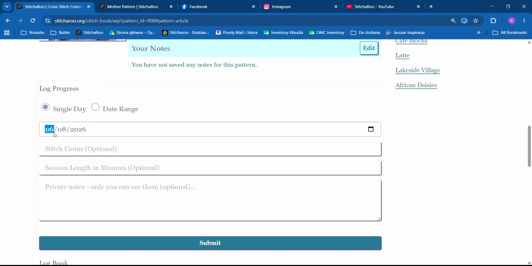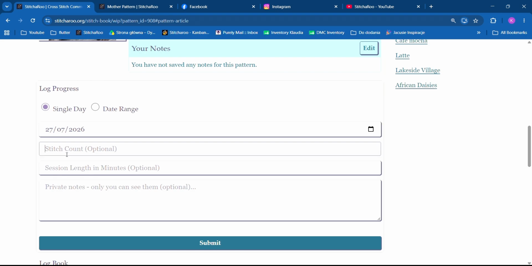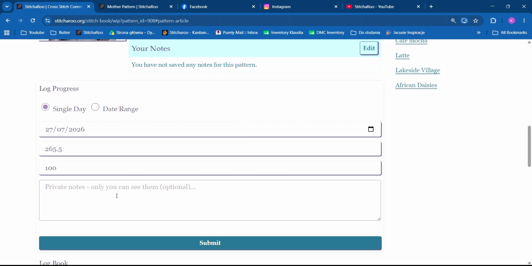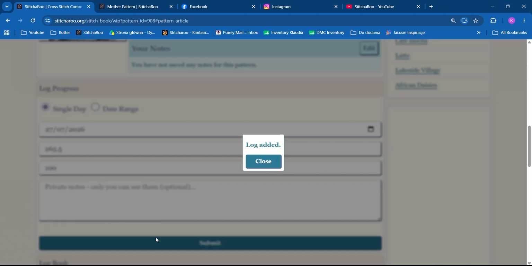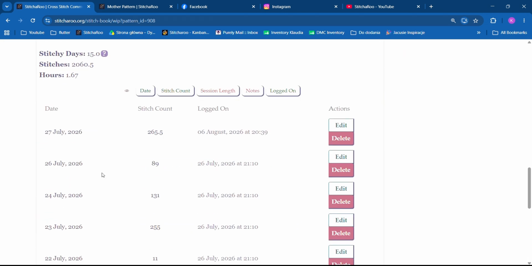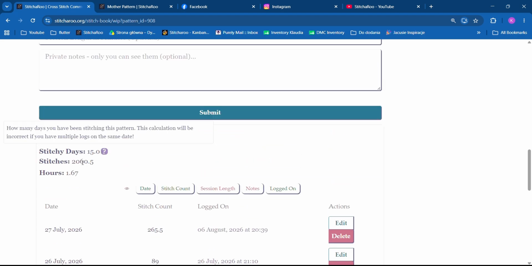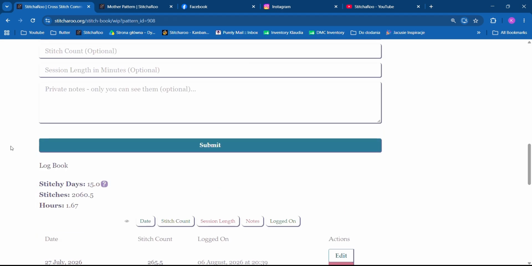So I was stitching, for example, 27th of July, and I did 255 and a half stitches. I don't count how many minutes, so I don't put it here. But if you would prefer to use hours or minutes, you need to put here, like, for example, 100 minutes. And then I press submit. And look, it appeared here. And you can see how many hours I stitched and how many stitches I already did on this piece. And how many stitch days I worked here.